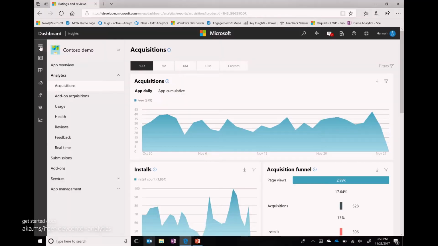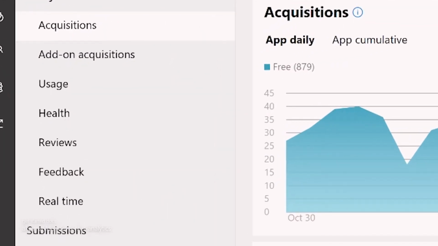So maybe we can start with a little intro of the Dev Center, of the analytics part, and tell us a bit what's there and how developers can use it. Yes, so in the Universal Store Dev Center, the analytics we provide are reports such as acquisitions, add-on acquisitions, usage, health, ratings, and reviews. So usual stuff that developers will expect from analytics, and this is free. You don't have to do anything in your apps. Once you put this in the store, it's there.